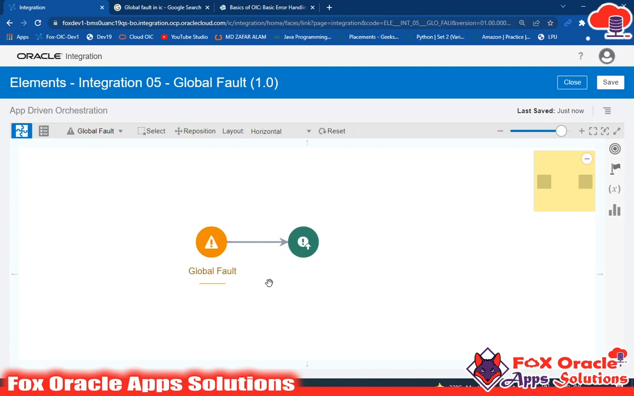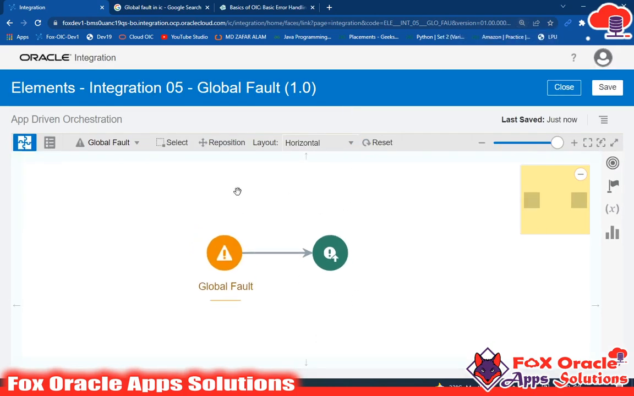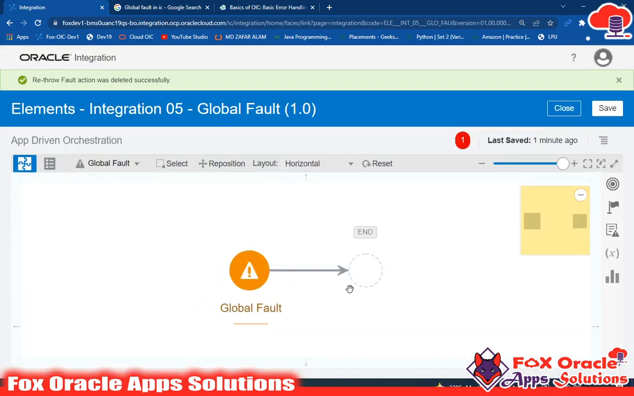Whatever logical operation you can perform in the integration page, you can do the same on this fault handler, the global fault handler page. So right now, if you see, by default it's showing a start endpoint and this is the rethrow of the exception. I don't want to rethrow the exception. In that case I will delete this, and what I want is to return the control to the integration where this exception is generated.